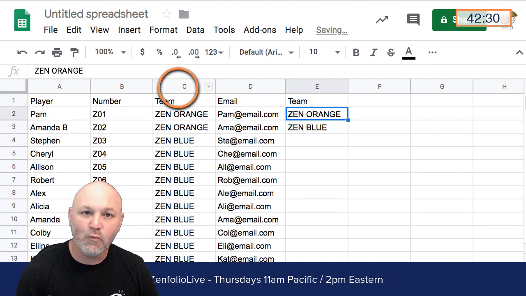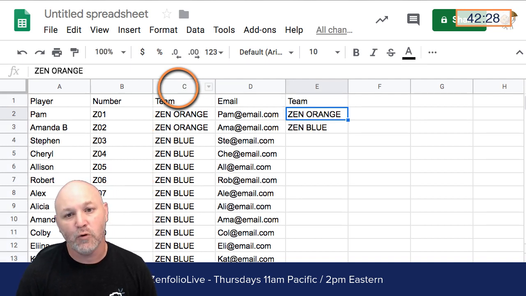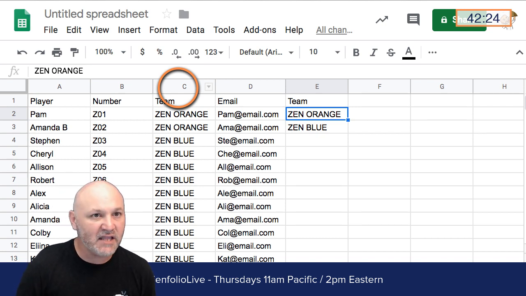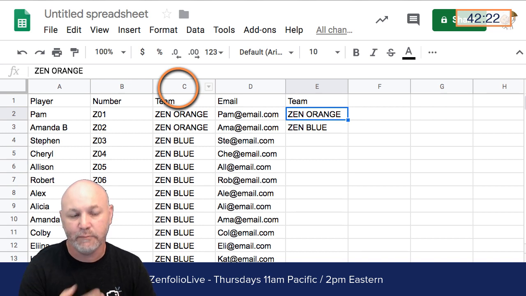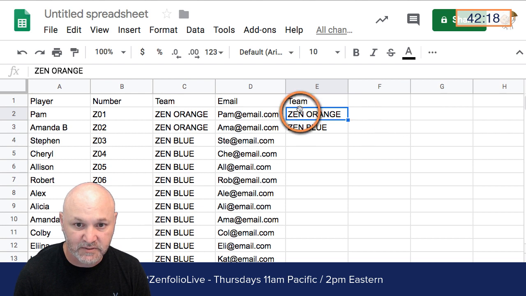Hit enter, and what that did was pull all of the unique team names in here for me. So if this list had like 25 different team names that were repeated for each person that's in here, all I need are the unique team names right over here.